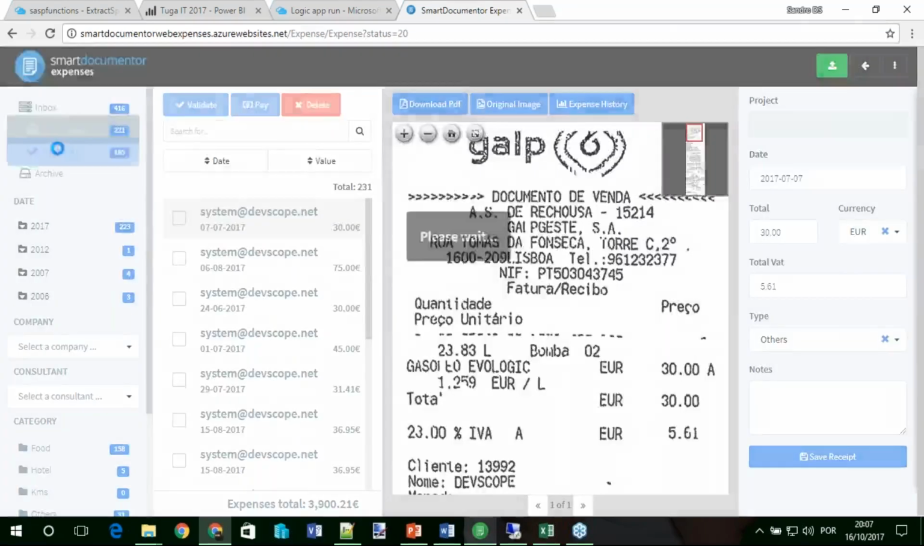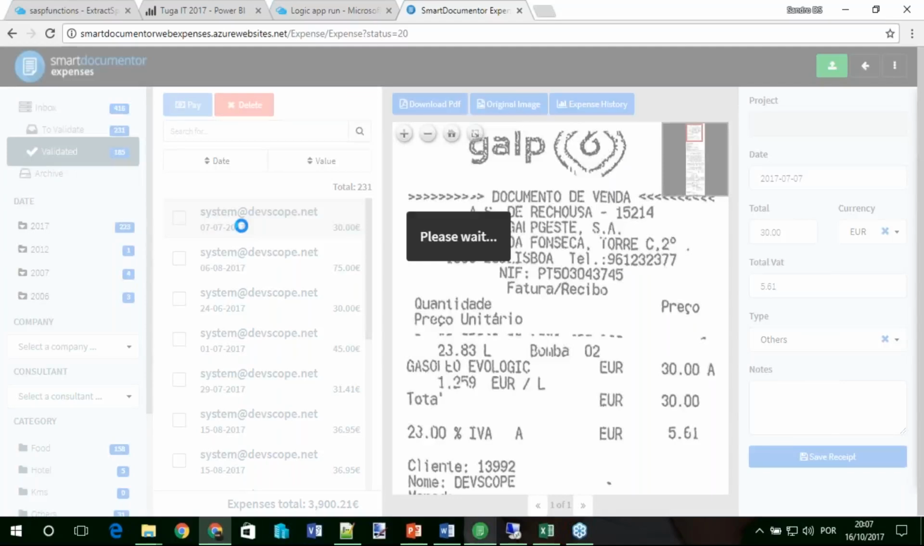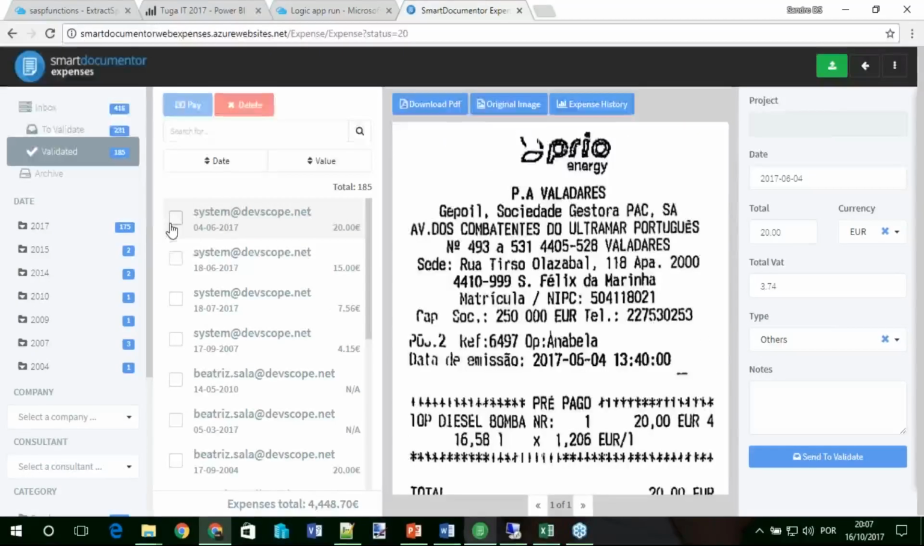So I have an archive number, and if I go here, I see all the invoices, all receipts that were integrated, and I can say, okay, it's already been paid, and after being paid, it goes to archive. This is a simple way for you to easily integrate your invoices in your internal systems, and we are using it at the moment at Devscope to be agile in our day-by-day process of associating expenses with projects.